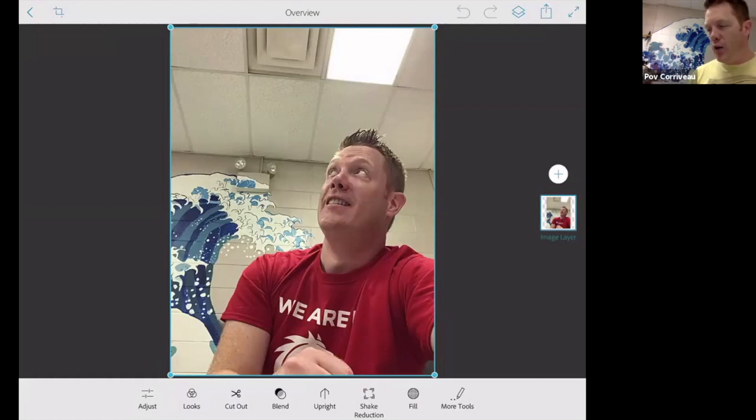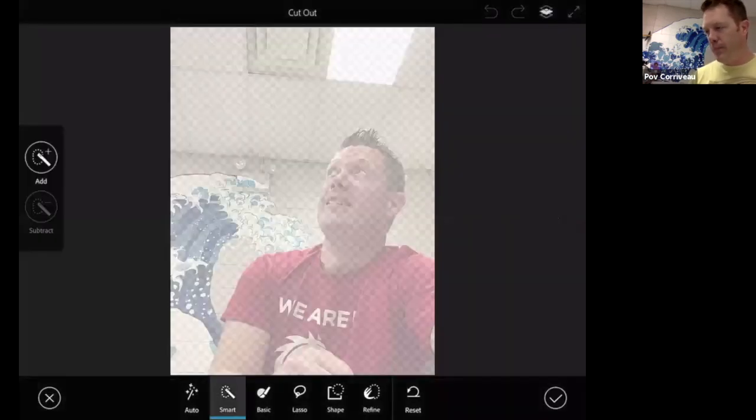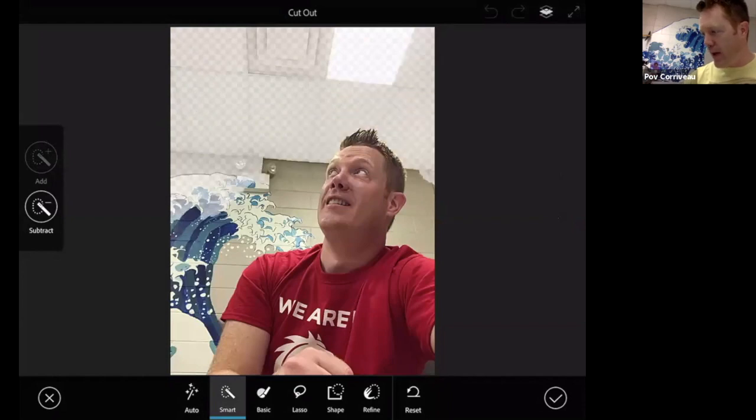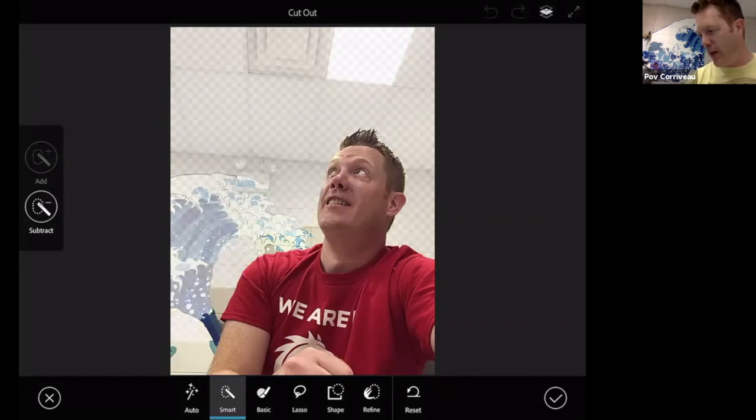Now, down at the bottom, there is a cutout tool. It's got little scissors, huh? Makes sense. So I'm going to hit cutout, and on the left-hand side, there is a subtract button or an add button. So I'm going to subtract. I have it on the smart tool on the bottom, and I am going to subtract the background. I'm going to try to do this quickly. It goes pretty fast. I'm going to try not to erase the side of my face or my arm, but I can always add it back if I mess up.